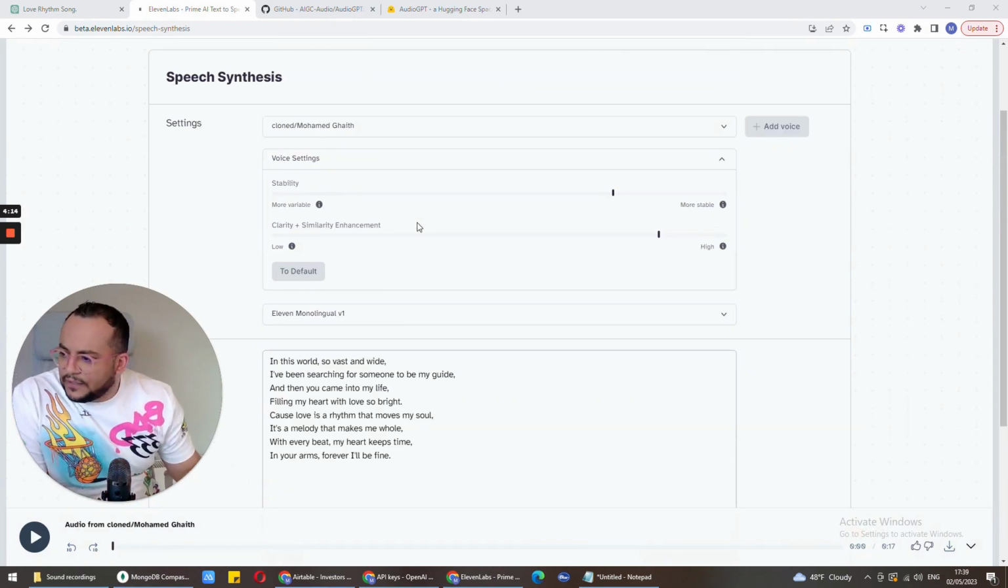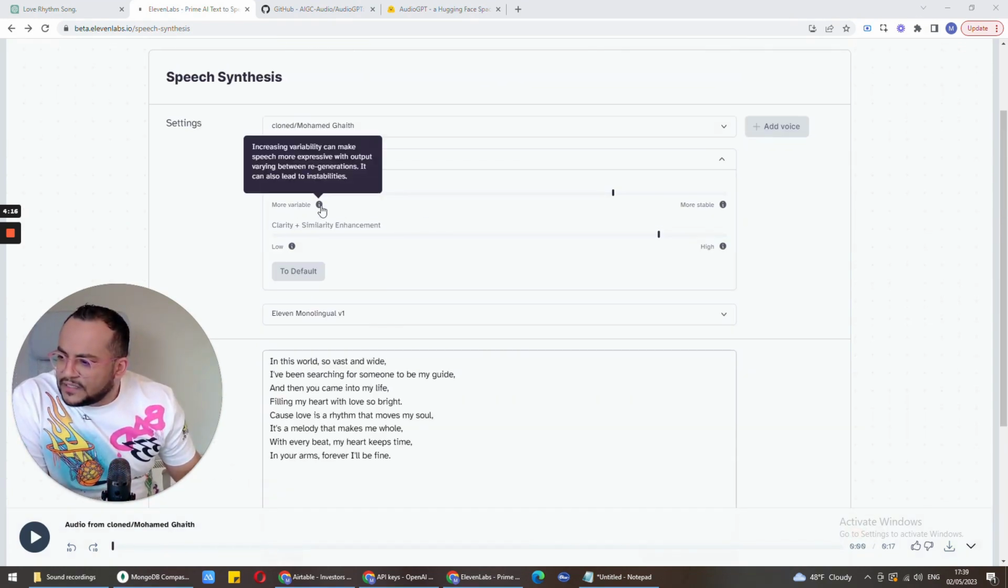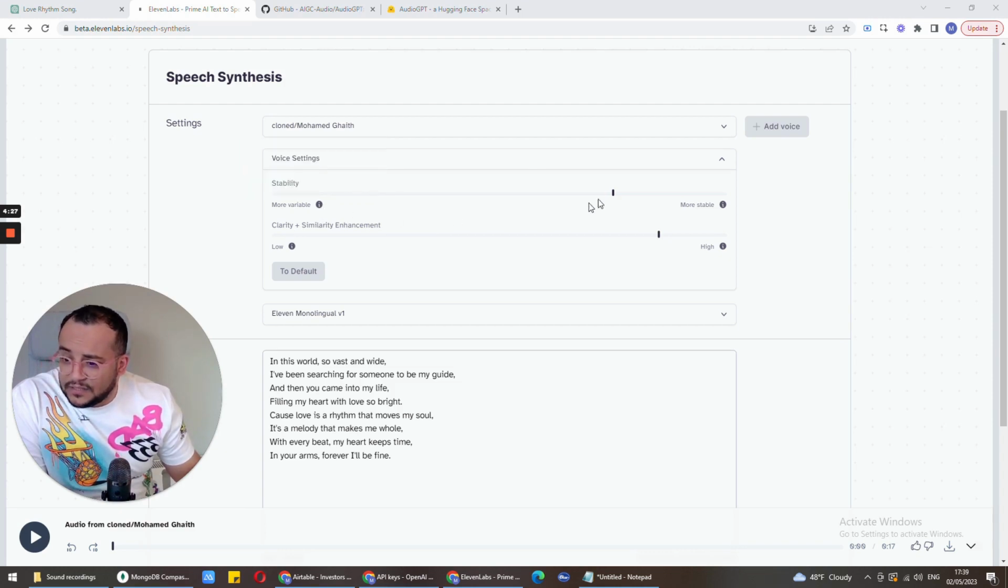Okay, not bad, not bad. Let's try to play around with this. Like stability: increasing variability can make speech more expressive, with output varying between regenerations, but it can also lead to instabilities. Okay, let's try to play around with that.